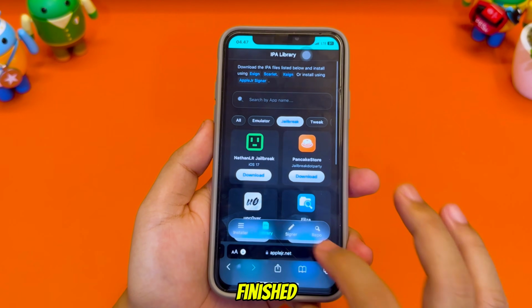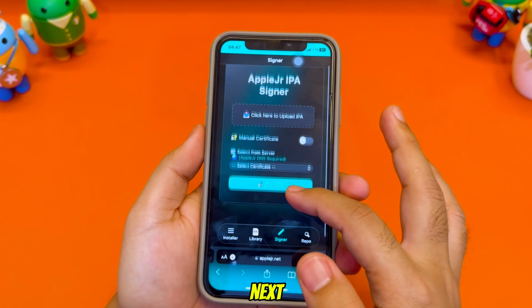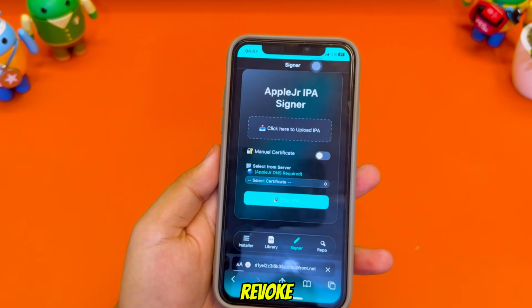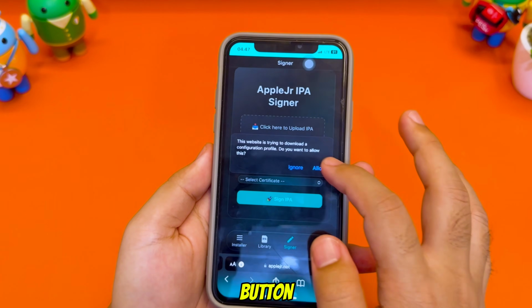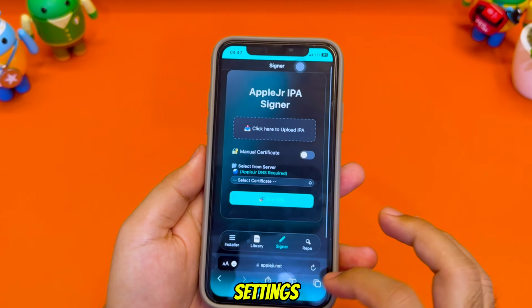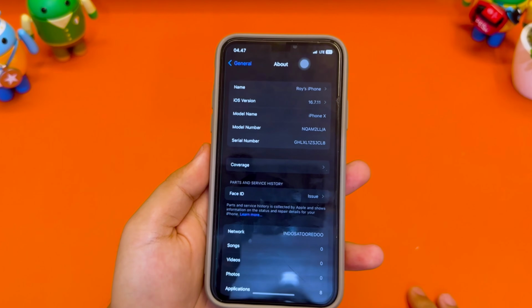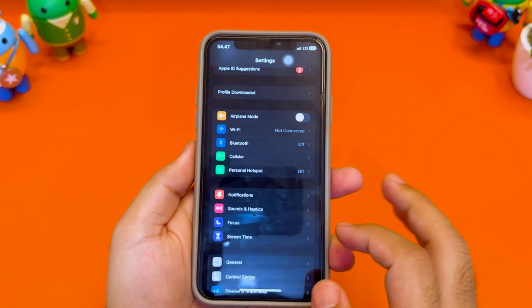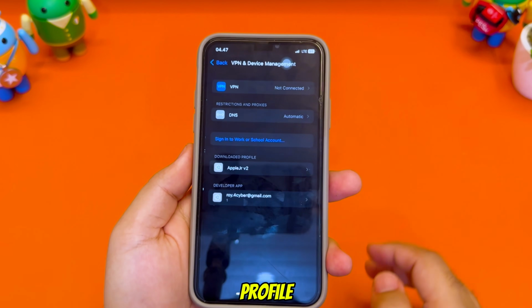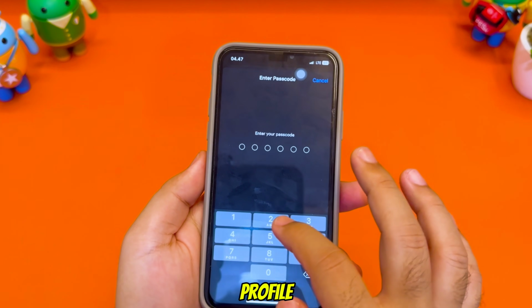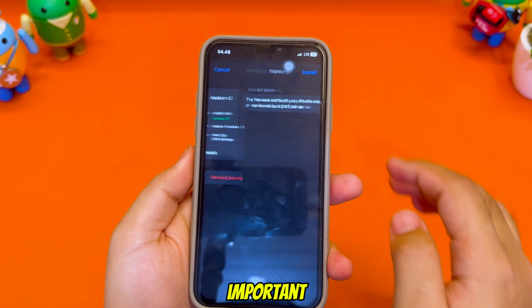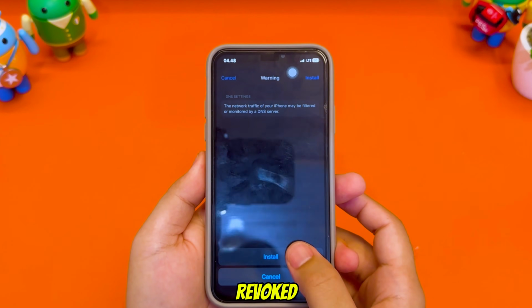After the download is finished, go to the Signer tab. Next, download the DNS anti-revoke profile. Tap Allow button. Then go to your iPhone settings. Open Profile, download it, and install the DNS profile. This step is very important because it helps prevent the app from getting revoked.